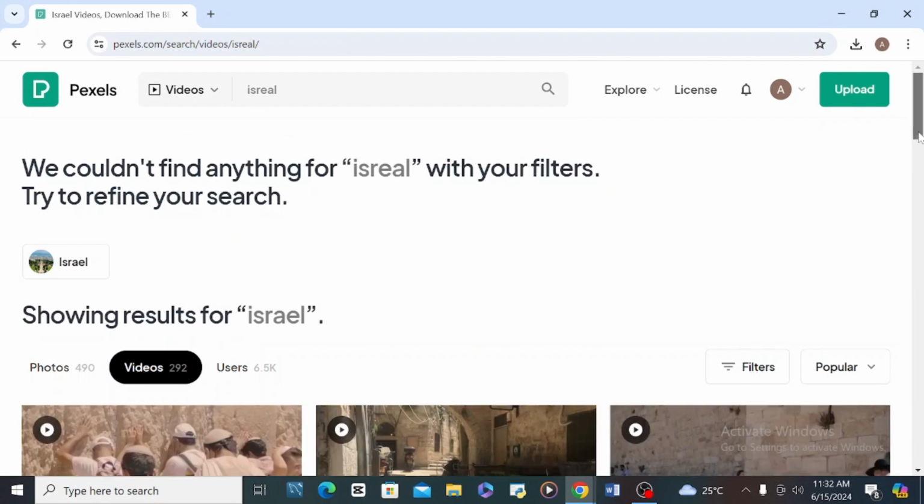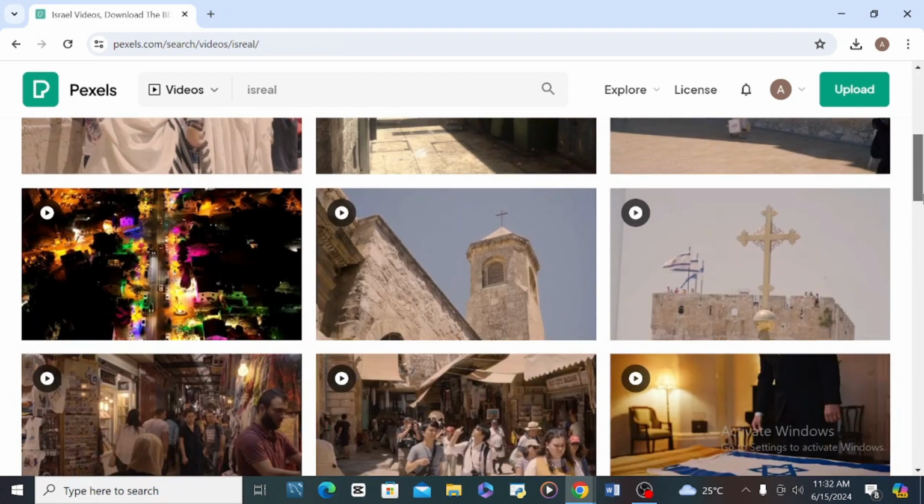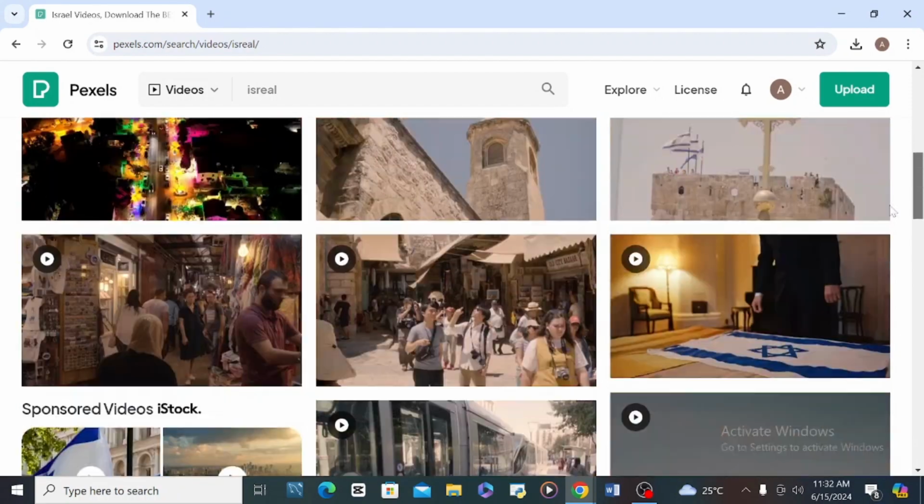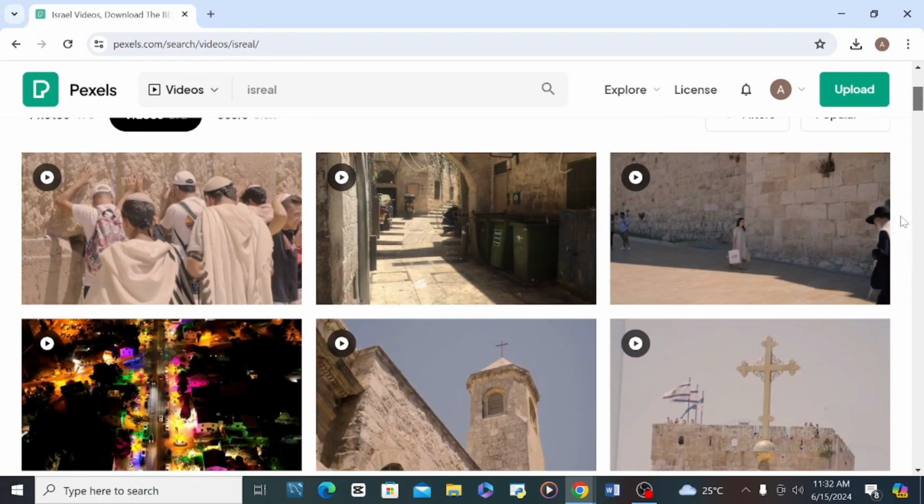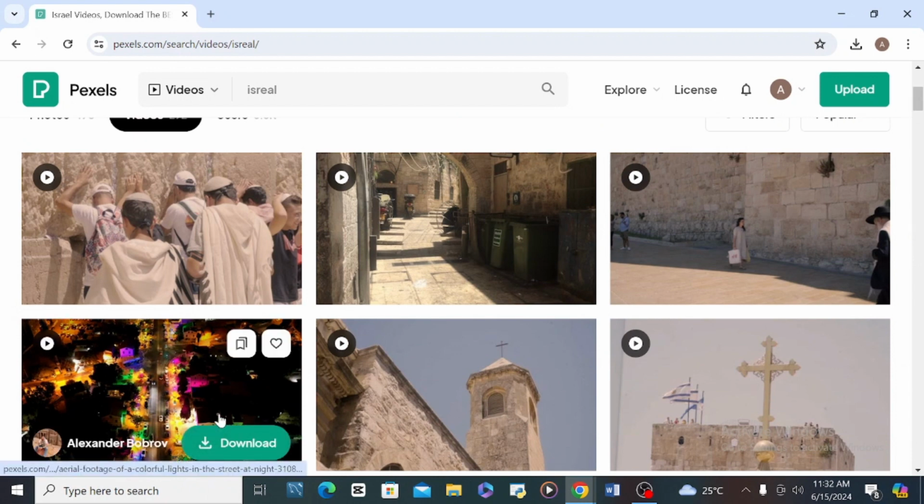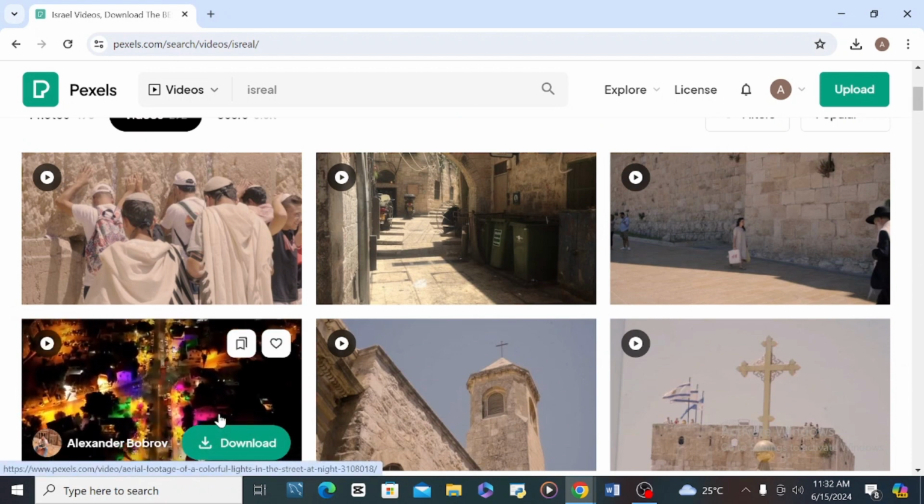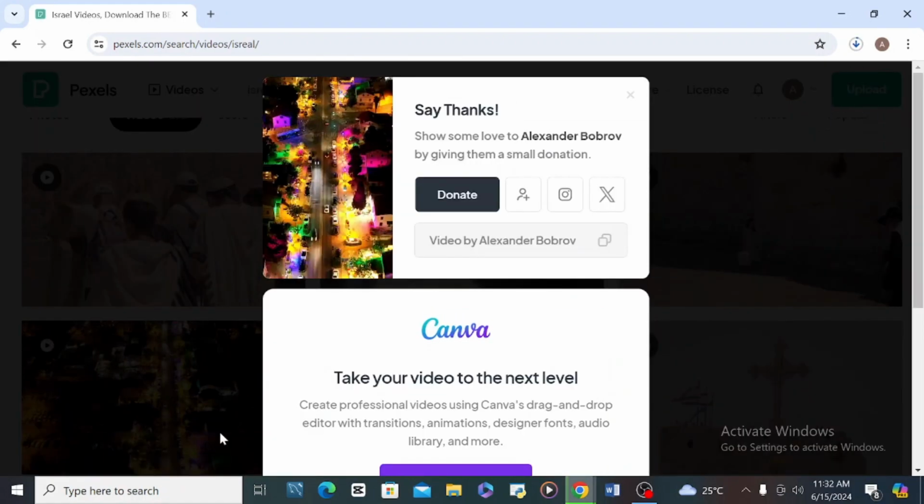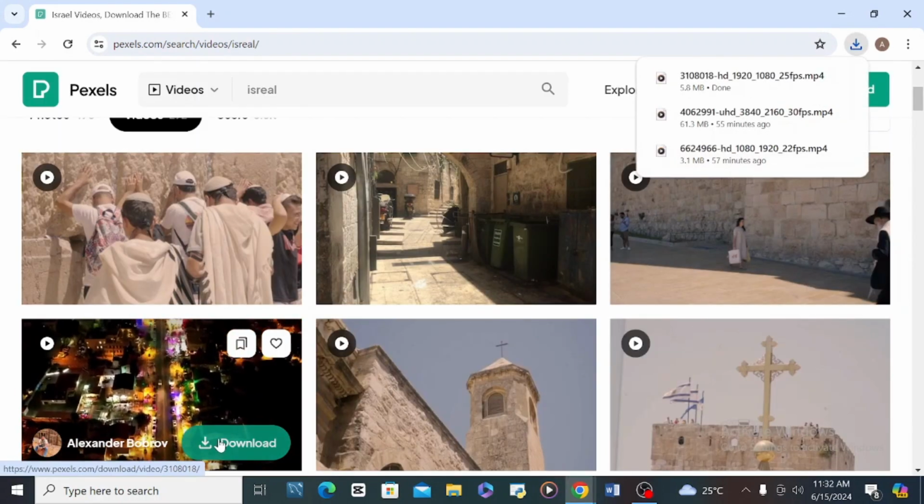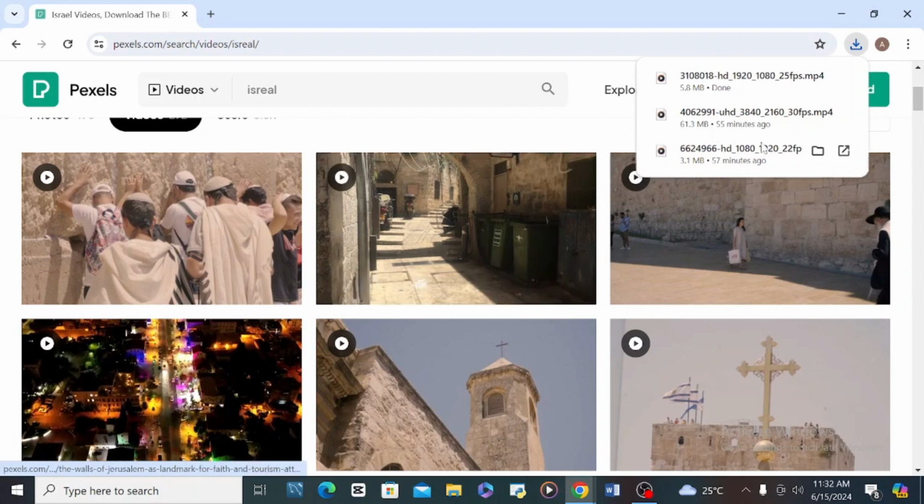I've opened this one. This one is Israel, and let me check this. Okay, let's say I want to use this one now. Then I've downloaded it. Like I want to use, I click on here, download, so it's downloaded here.